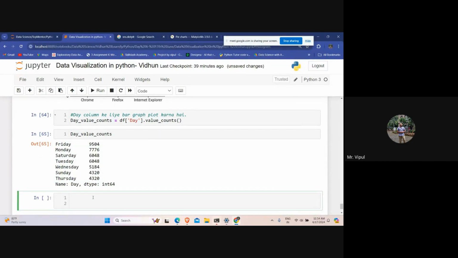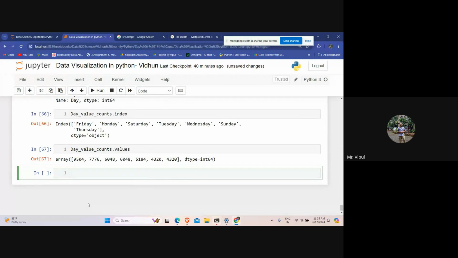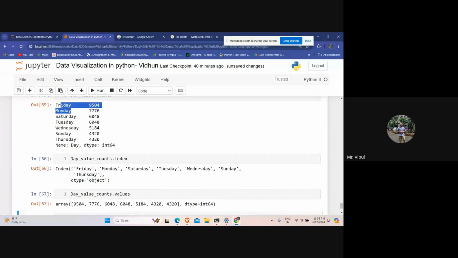And day underscore value underscore counts dot index. तो ये हो गया index value counts का. Friday, Monday, and वही day value underscore counts का values क्या रहेगा? It will be this, right? तो ये है इंडेक्स फ्राइडे मंडे सैटरडे एंड these are the values that you have.